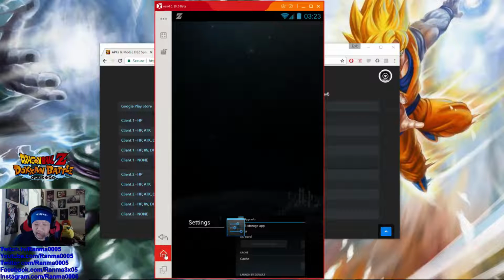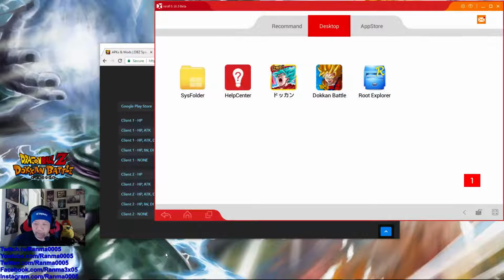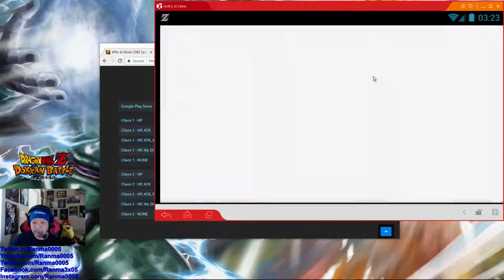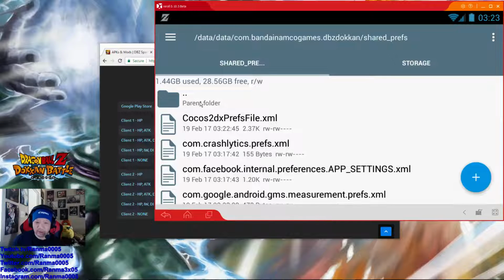So now what happens at this point, you go back to home, and if you have a Root Explorer on your emulator, you might have to download this also. Just look up Root Explorer APK, download the file, and install it the same way that we installed Dokkan Battle. When you open up the Root Explorer, you can actually get to the hidden files and everything in your game.